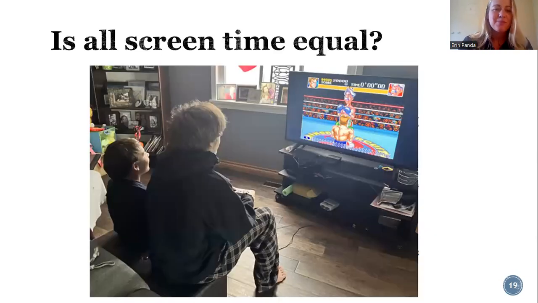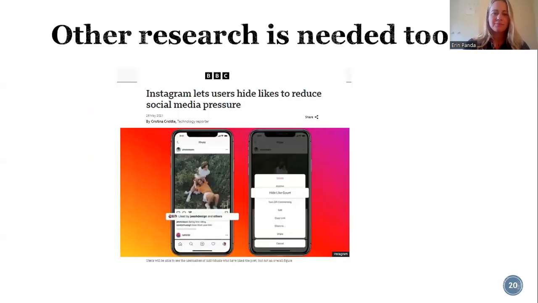So here's a picture of my two boys playing video games together. You can see from the look on their faces that although they're playing video games, this was really a great chance for them to bond and interact with each other. So collapsing across all screen time might make it more difficult for us to understand the relationship between screen time and our mental health. Other research is needed too.